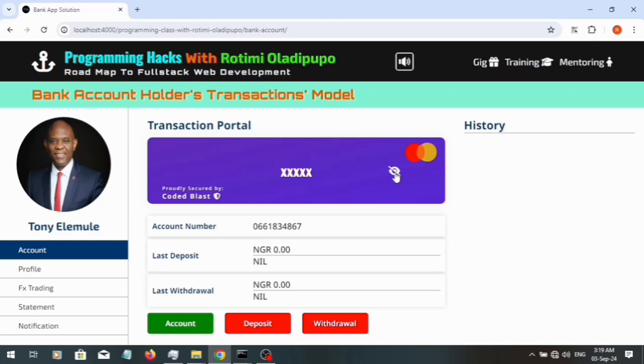You can make this invisible and make it visible again by toggling this. Then they are going to see his account number here. Then the last deposit is going to be zero, the last withdrawal is going to be zero because no transaction has been done on the account. And we are in the account portal. You can see this is why this account is green and this deposit and withdrawal is red.